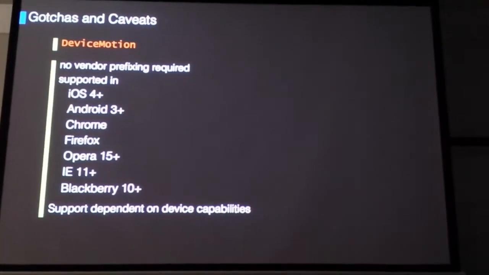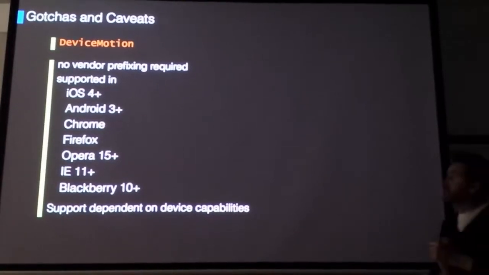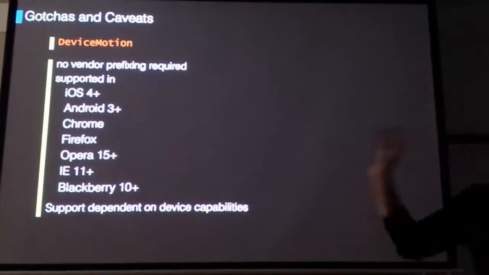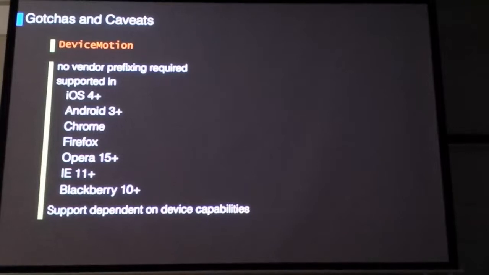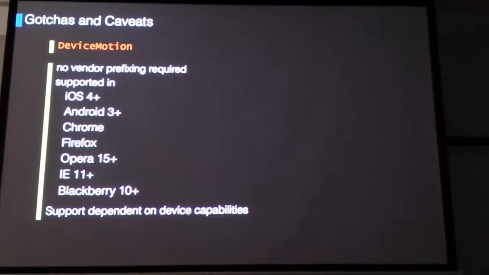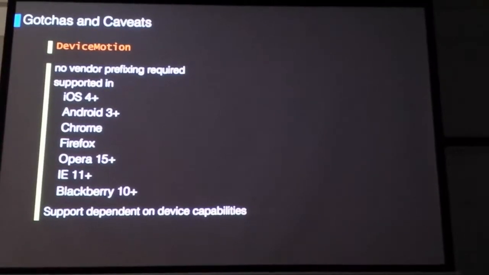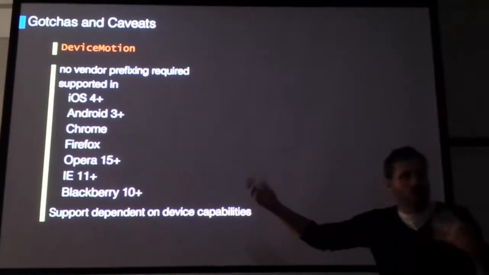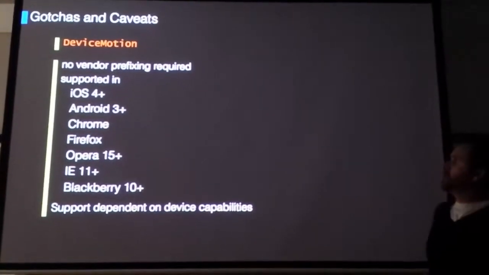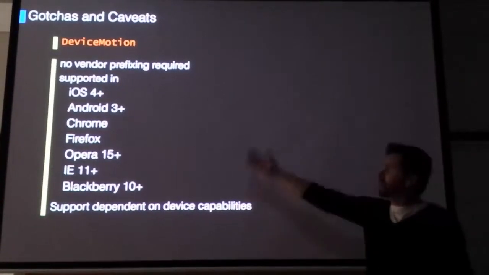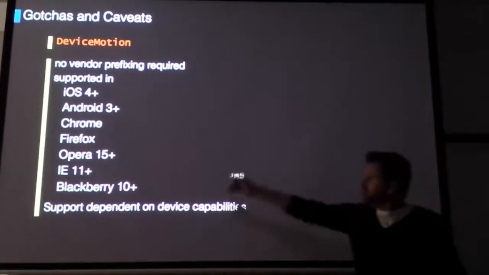And finally, device motion. You don't need any vendor prefixing, which is kind of cool. It's really widely supported on desktop, on laptop devices. Internet Explorer 11 Plus supports it. Opera 15, which is pretty much Chrome, certainly at the moment, and probably will for the foreseeable future. Android from 3 and iOS. Firefox, I saw a recent claim that they did, but I haven't actually verified that.